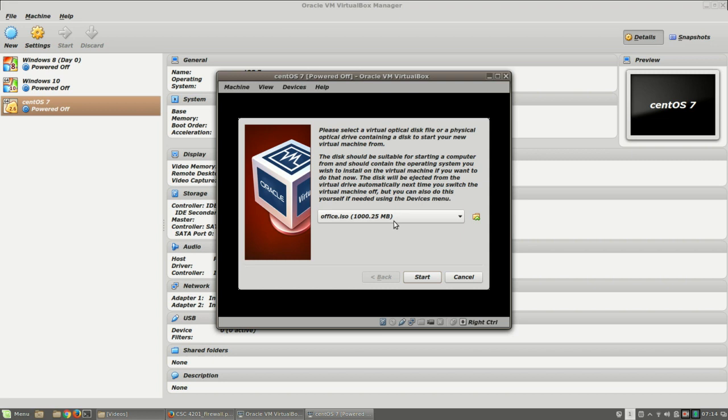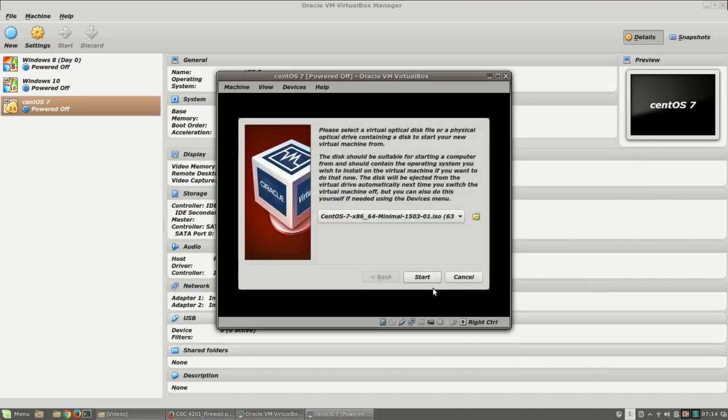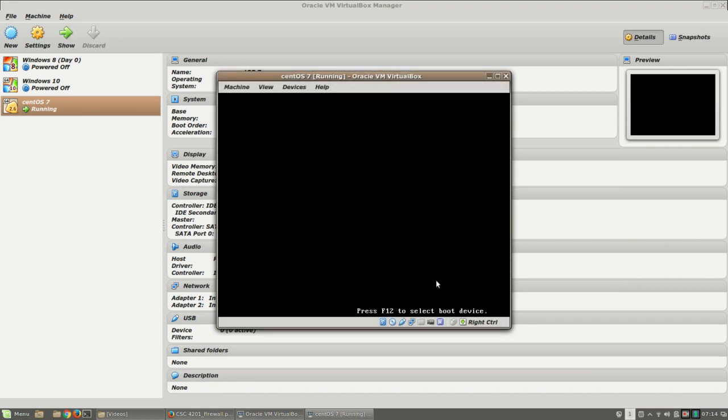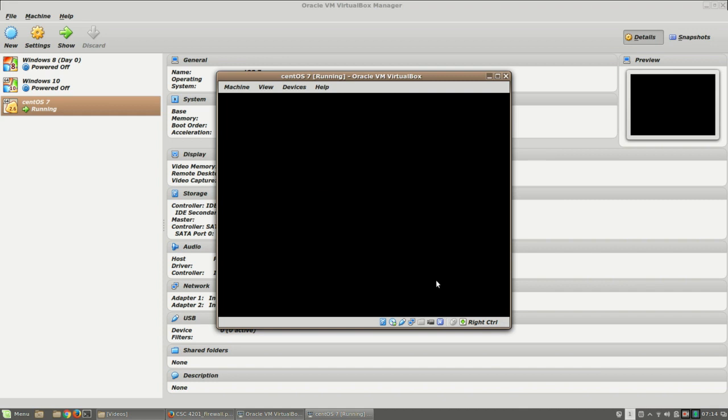the ISO file, or the disk, that you want to install. So after downloading CentOS 7, the minimal install with the 64-bit, I click open, and now I can start this. Now when you first boot CentOS 7, it will ask you what you want to do. Of course, I want to install CentOS 7, and we'll try to do this really fast.